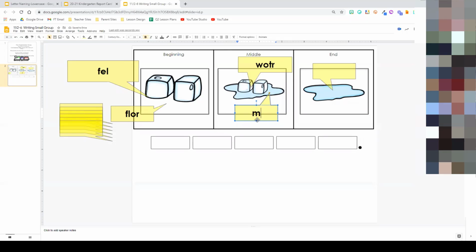Like egg. E. O. L. T. S. Okay. So it melts to water, right?